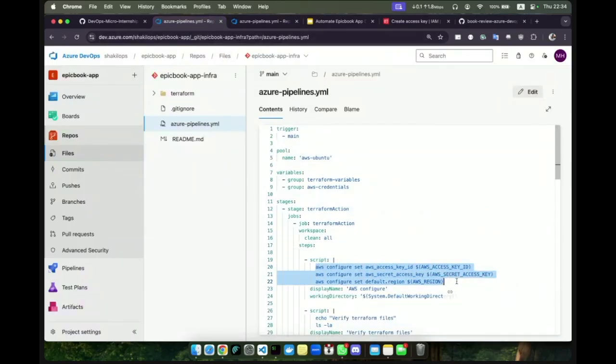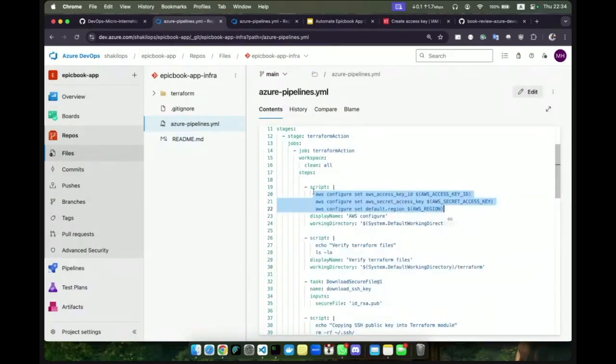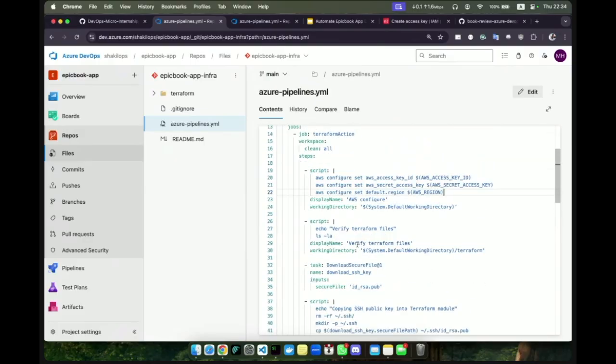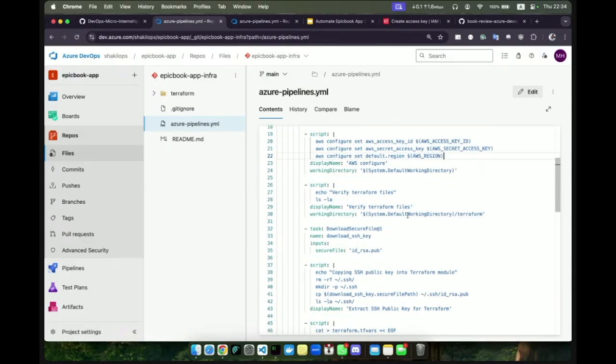So what will this command do? It will configure AWS CLI to use this access key and secret key under this IAM user. After that, your Terraform can apply or create resources.